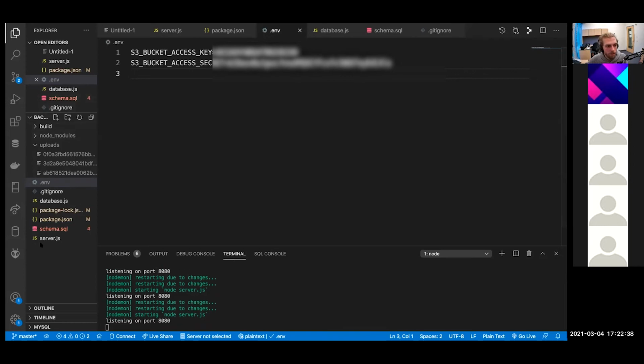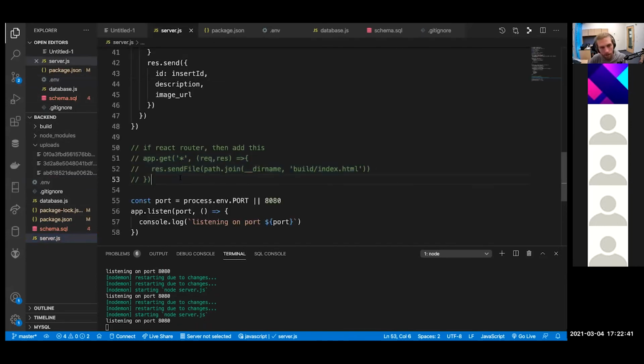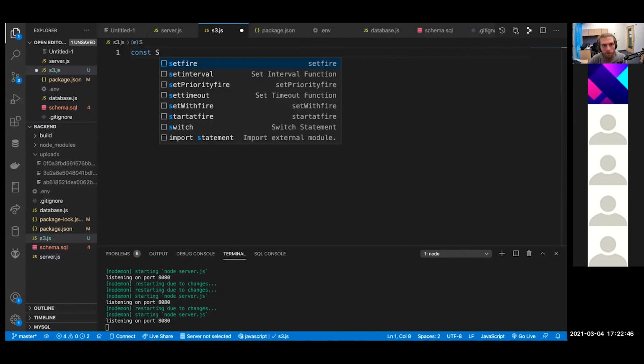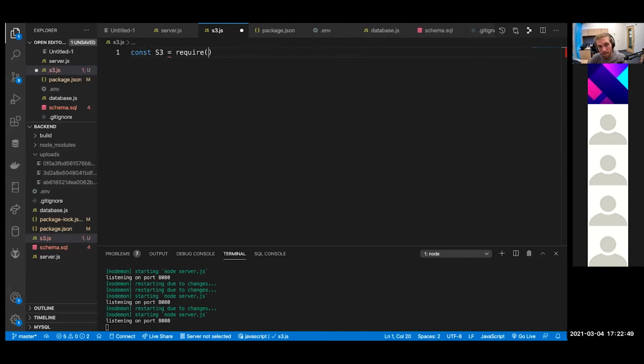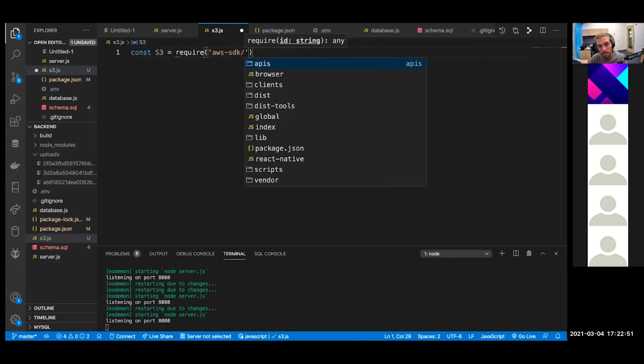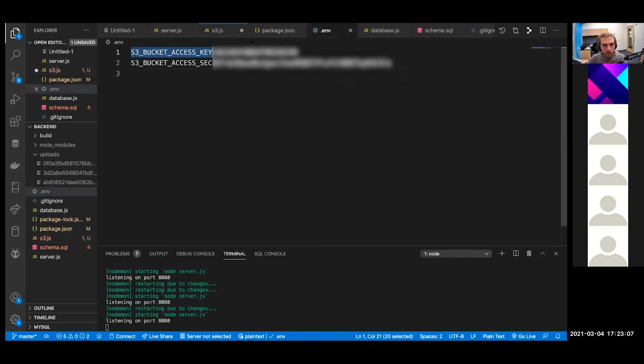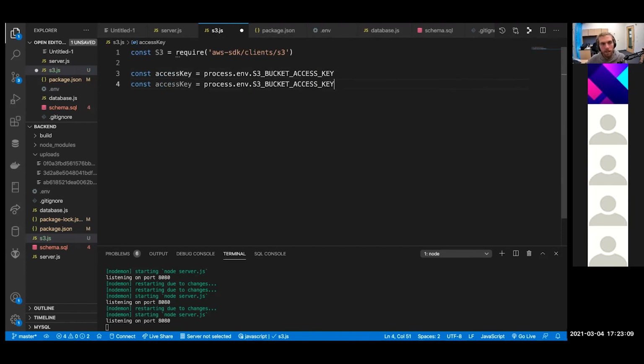Okay, so this is all working well. I'm just going to create a new file called S3 to manage all the S3 stuff. In here, I'm going to import the AWS SDK client S3. Perfect. I'm also going to bring in the access key, process.env. What did I call this? There we go. That, and then I need the secret key, which is this one. Cool.